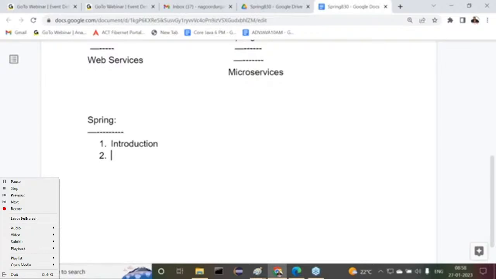Moreover, inside this introduction part, we are going to understand clearly how many versions of Spring are available, how many modules are available inside Spring, and what the purpose of each and every module is. Even that introductory content we are going to understand inside the introduction part. That is one point.